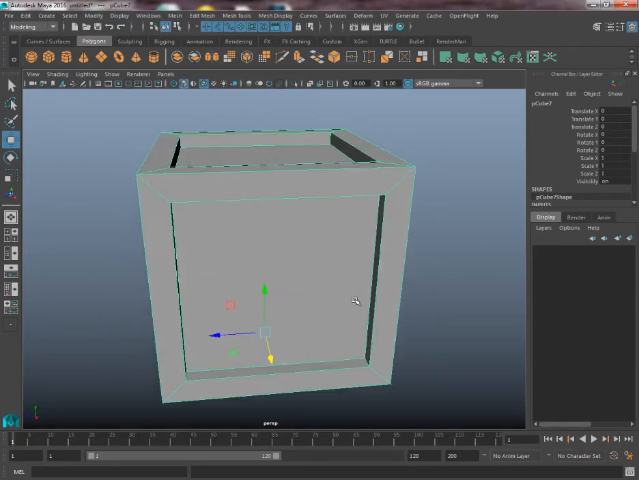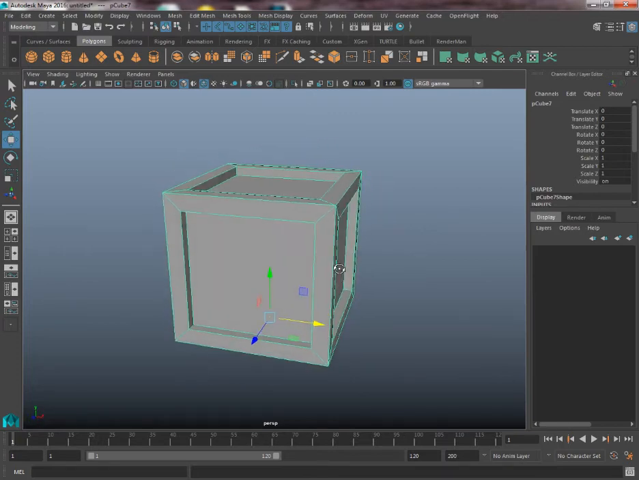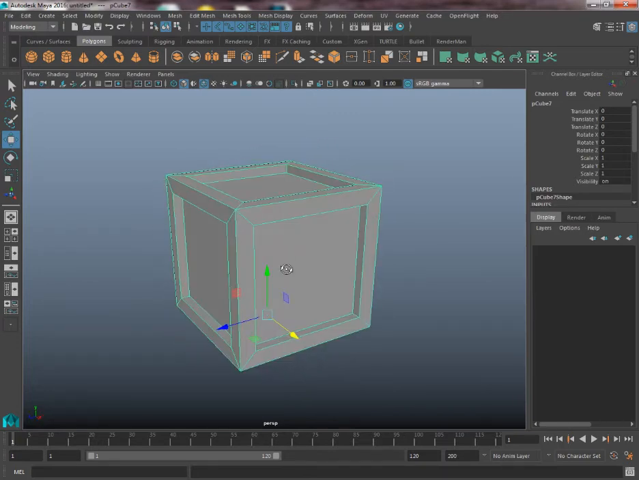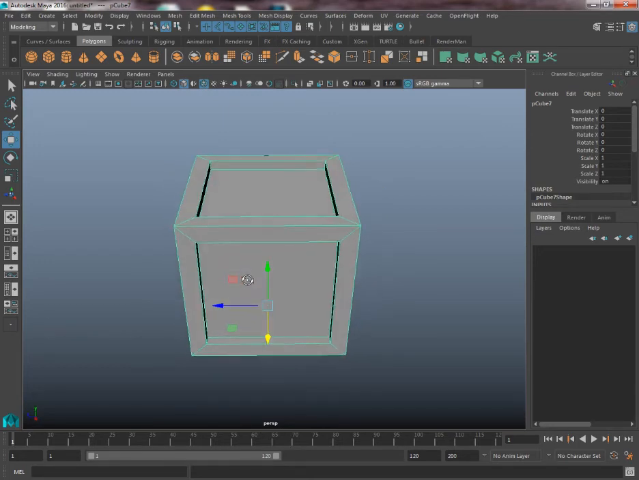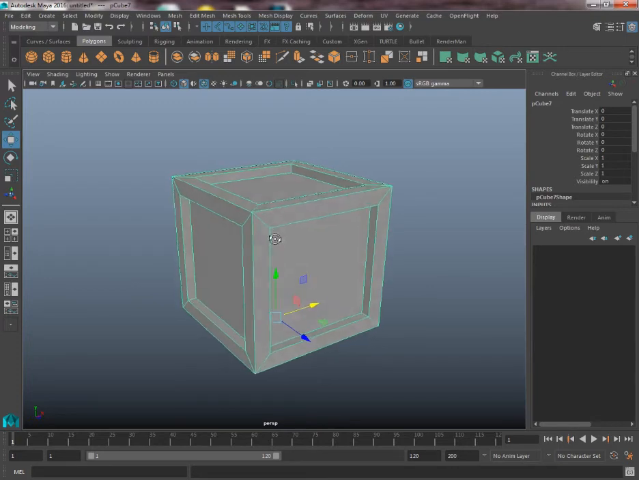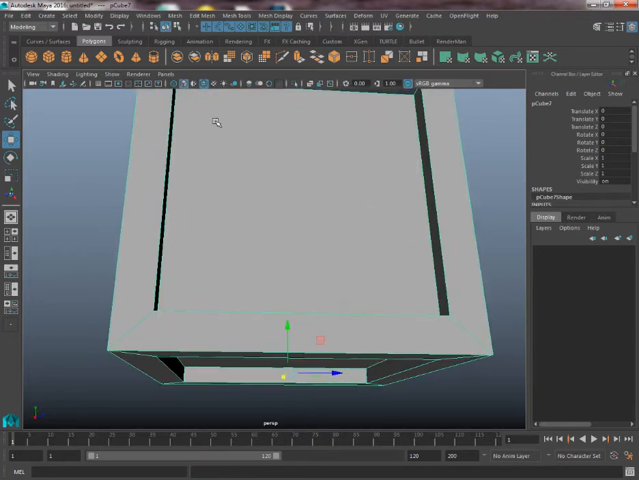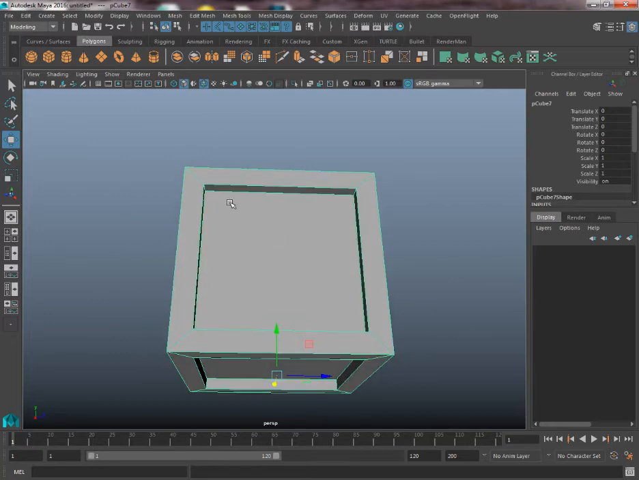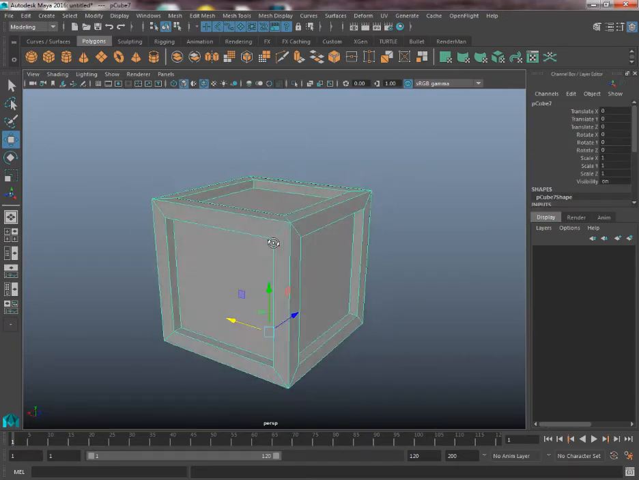And then that gives us a very basic crate, which can be used for anything. You can use this inside a simple platformer, inside a FPS, inside an RPG, inside a racing game. These are all used everywhere, and a lot of the complexity would be on how you texture this. There are ways of adding panels, which I'll do in another video, like panels across here. But right now, that's our object. That's our crate.